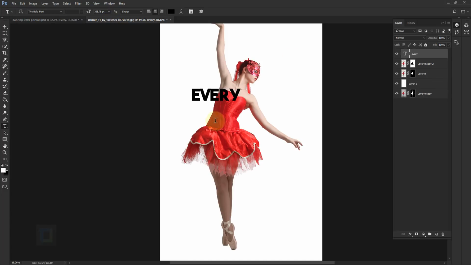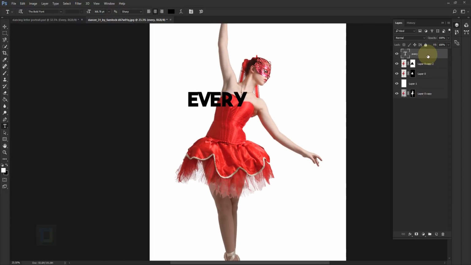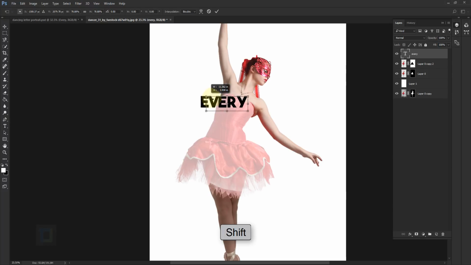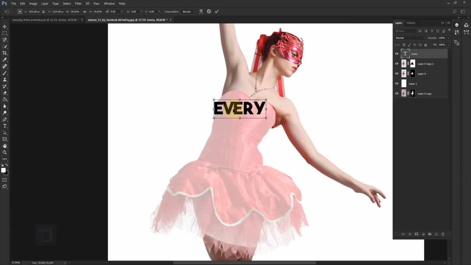Now let's go back here, and we have the word every. And here's one more tip. Activate your dress layer here, this one, and decrease its opacity to like 40-50%. So you can always have idea like where you are placing your fonts and how it will look. So now I'm gonna press Ctrl T, hold my shift key, and make it a little bit smaller. Now whenever you make the font smaller, make sure that little bit is always outside. It will help us to have more definition in the photo. So make sure little bit is always outside.